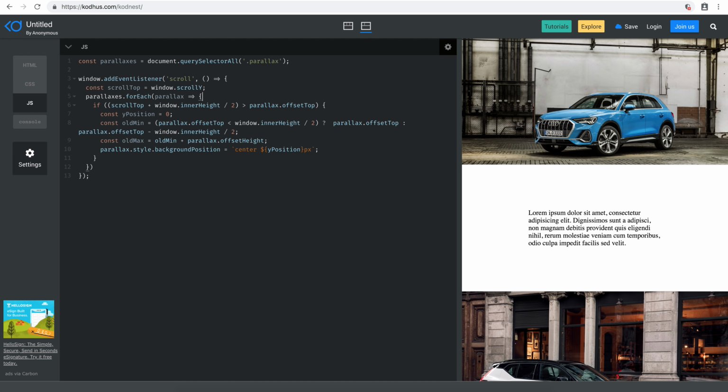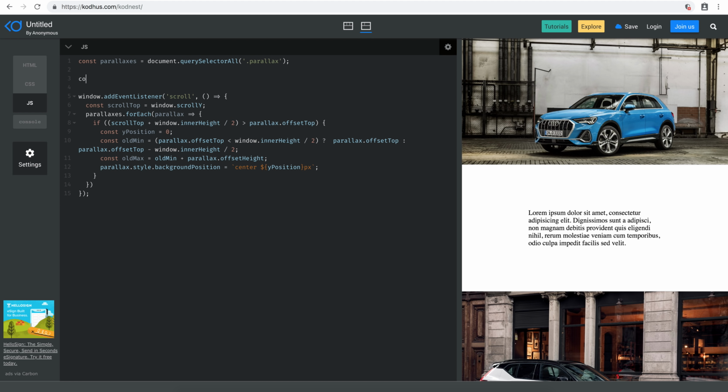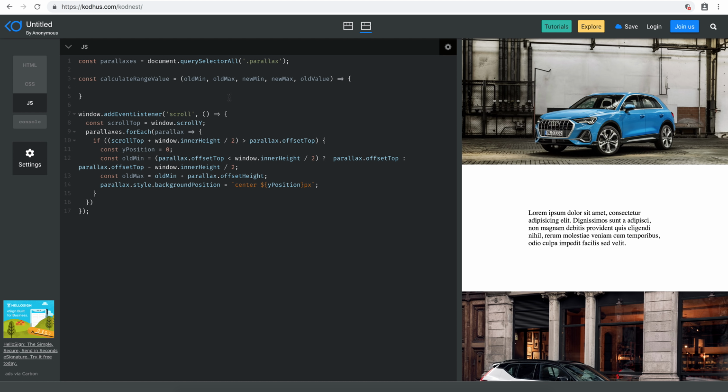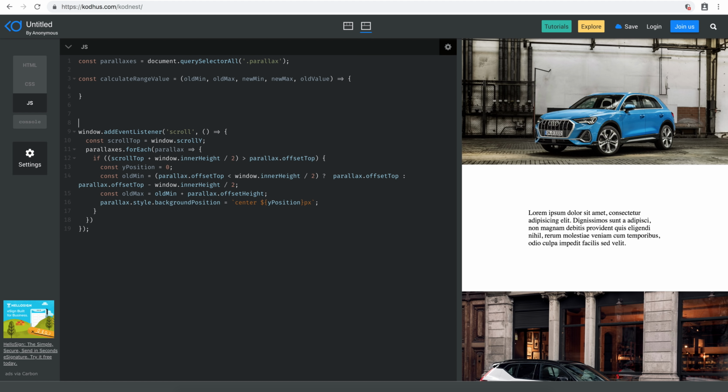So now what am I going to do? I'm going to create a function that converts the ranges. I'm just going to say calculateRangeValue, and this is going to have old min, old max, new min, new max, and the actual old value. And the old value is actually the scroll value. I'm going to tell you what happens here, so just bear with me. Basically what I want to do is pretty simple. I'm just going to put a comment here just to tell you what happens.